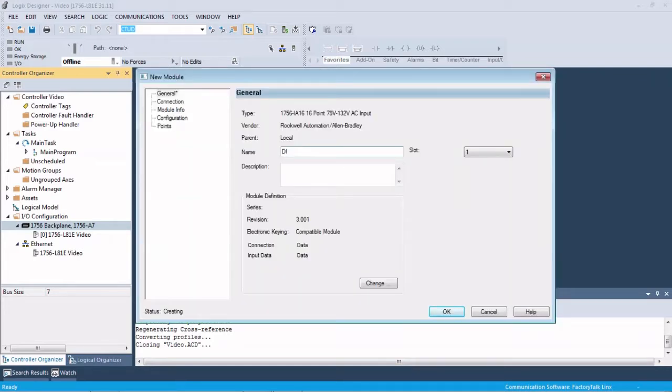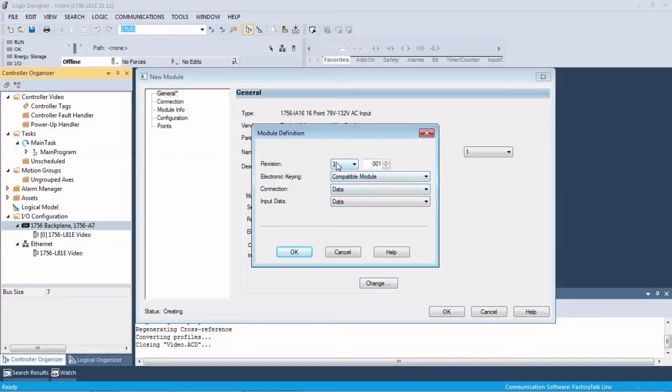We'll just call it DI. We're going to put it in slot 1. Now down here, this is a question some people have. So this is our electronic keying. That is you telling the software that this is the revision of firmware that's on the module. If you leave it as compatible module, the software will allow the actual physical module to work with the software as long as it's compatible with the revision you put in here.